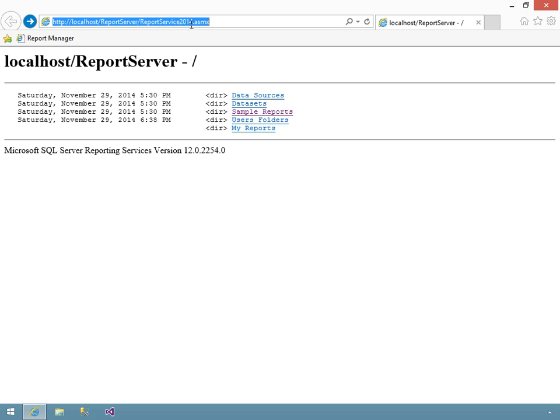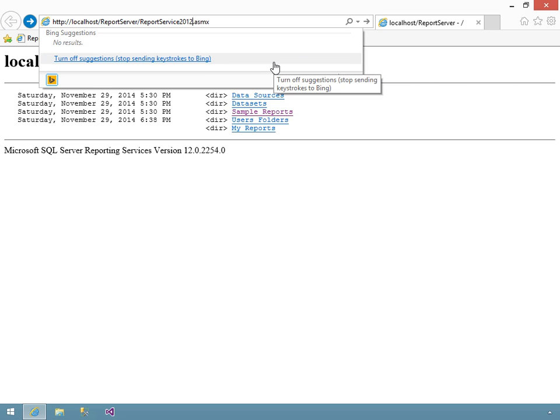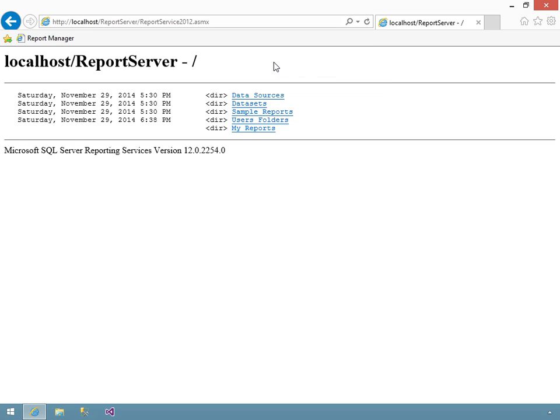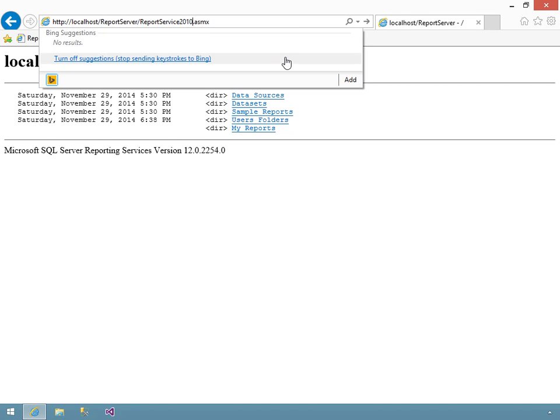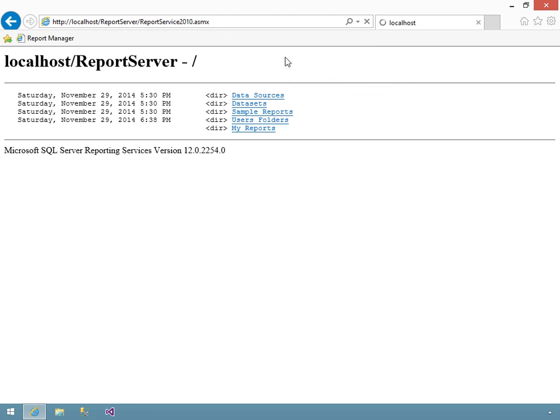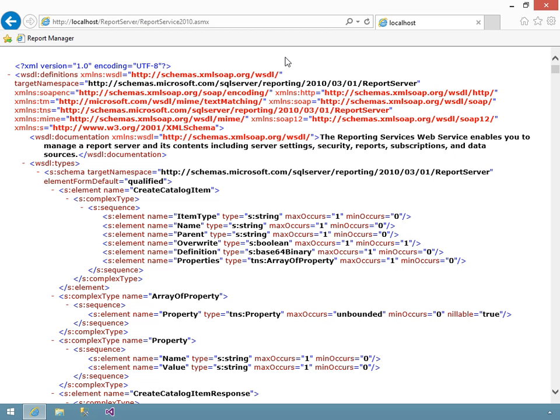Okay, so I might try it also with 2012. As you can see, I get the same thing. In fact, ironically enough, it is accessing the same instance of Reporting Services. On this local machine, I only have a single instance of Reporting Services installed. It's the same one. Okay, now I can come back here and try 2010. And now I get the WSDL for that web service.